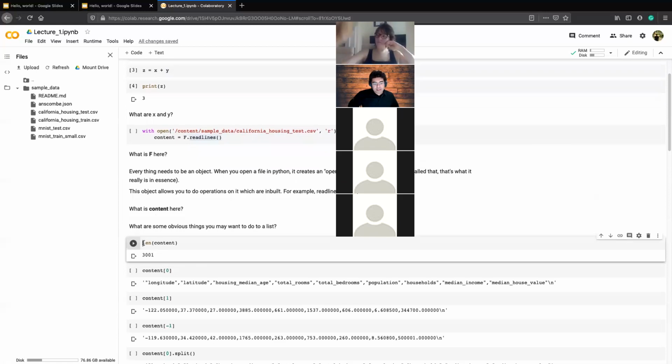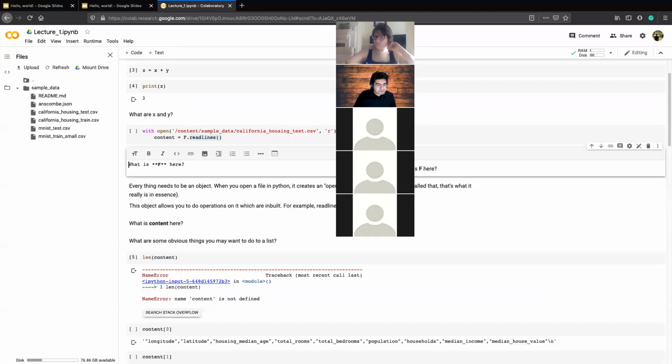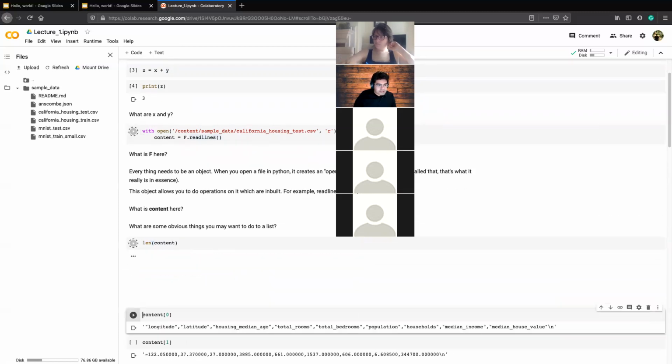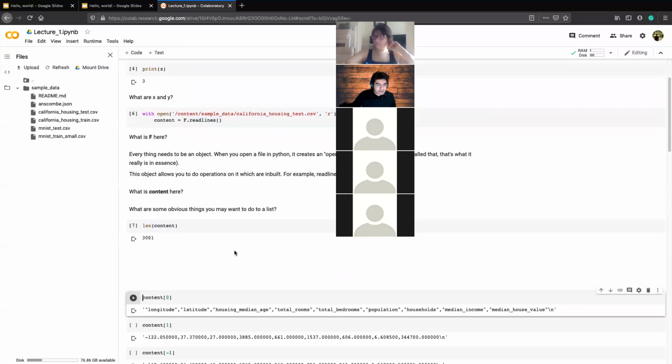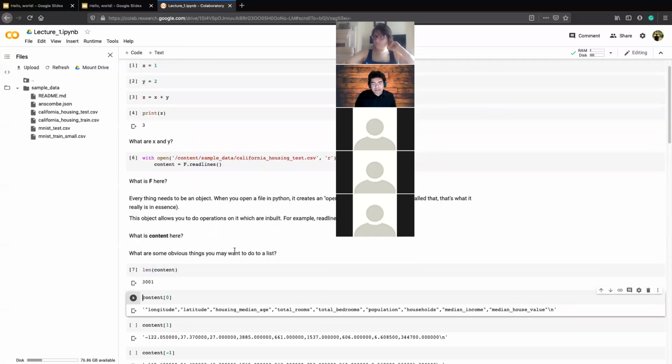And then here's an example of an interesting method, a function or an operation that comes inbuilt with Python. For pretty much every object, you can just call len on it, and it gives you the length of it. This works for most objects you will come across, and it's a very important one to know. So you call len, and it tells you how long this is. It says there are 3,000 lines in this.